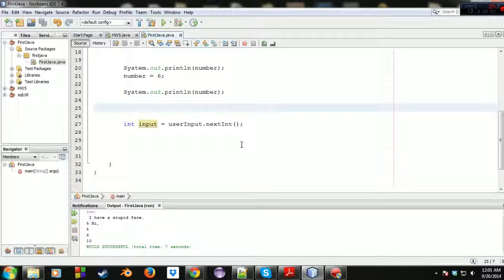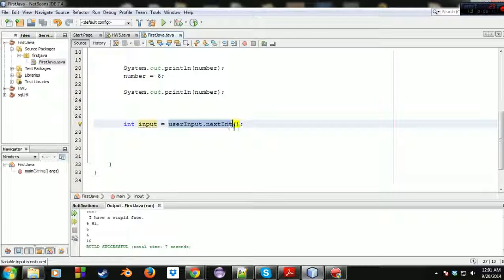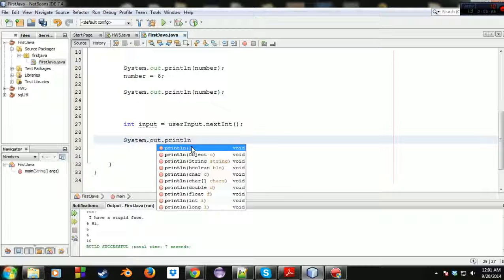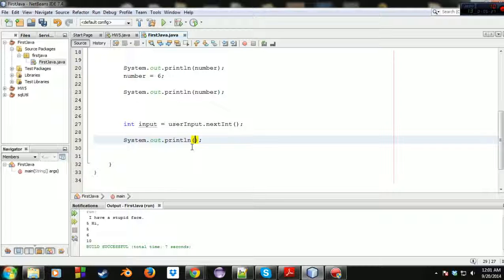I didn't mean that. Anyways, so input gets user input dot next integer, which returns the integer, which then gets stored into the variable input. So now we can do something with what the user entered. So system.out.println, and we'll say the user entered input.